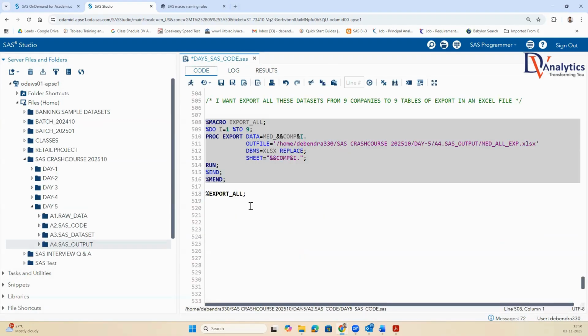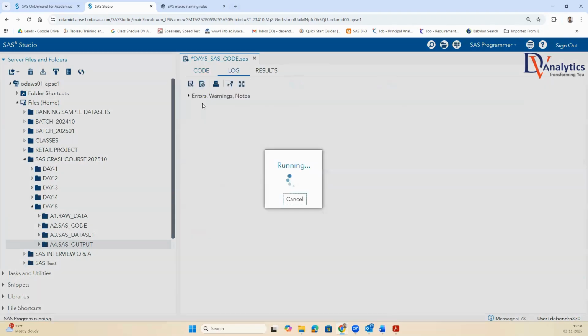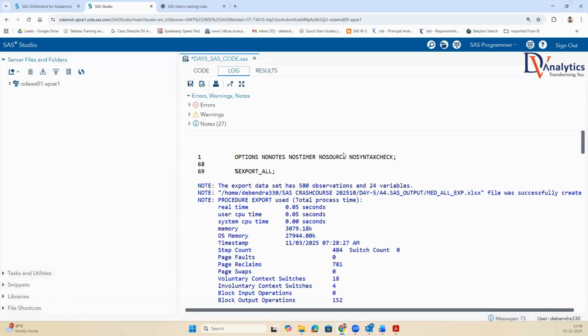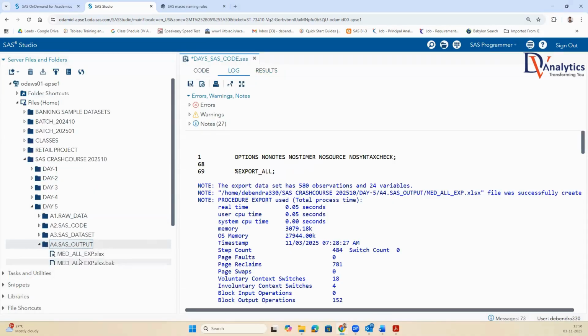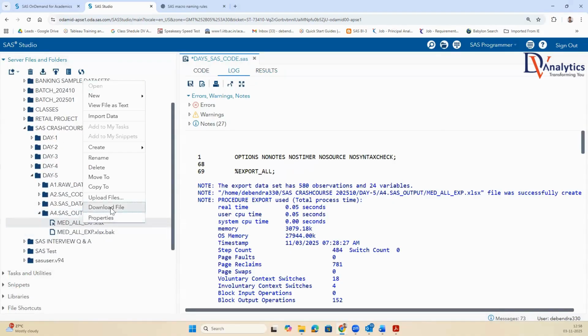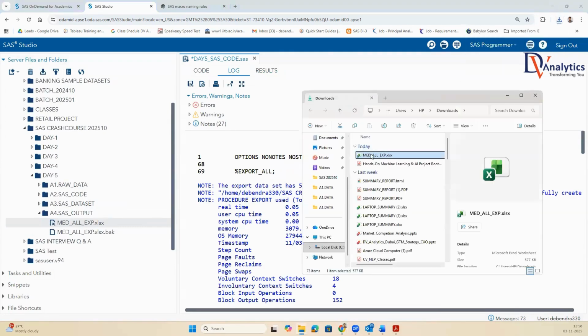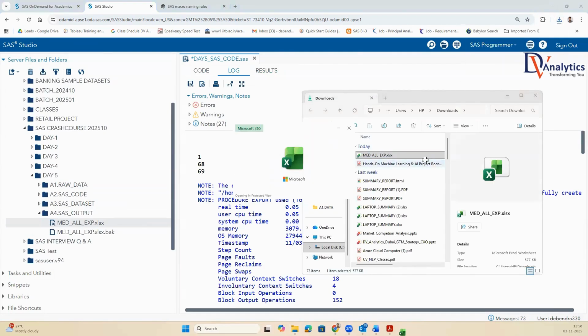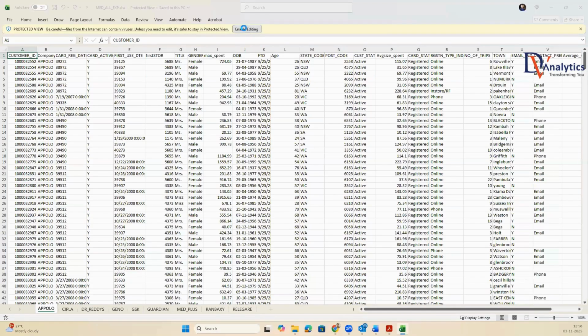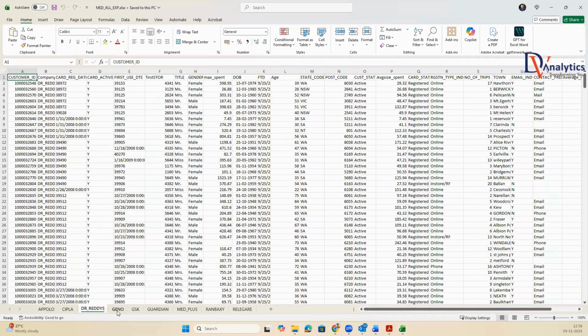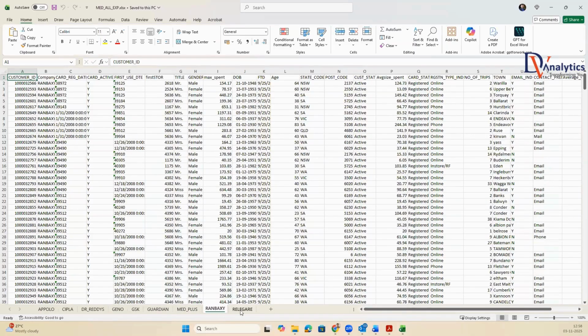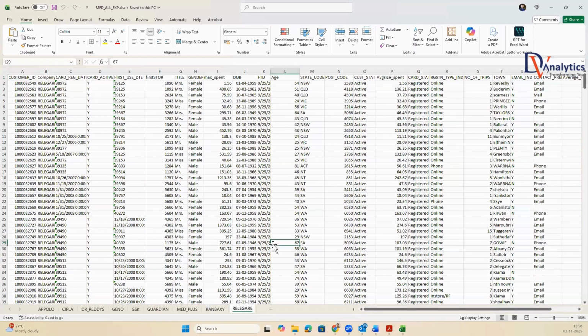Oh, it is working. Run this query. Does it work? Oh, it is working. If I go back to the final file, right click and say download my file, what do I see, guys, here? My file has been exported with the name made underscore all underscore exp. Do you see, guys? This file has 9 different tabs exported. Did you see how we can save time?